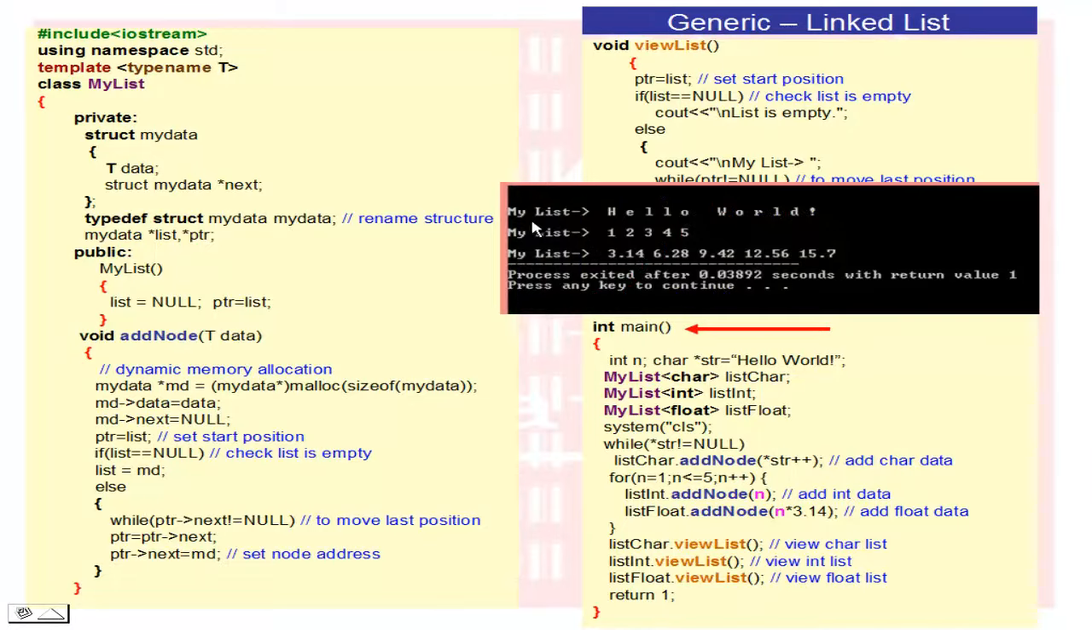Okay, so the first list is created, hello world, of type character. The second list is created, 1 2 3 4, of type integer, and the third list is created of type float. So you have seen the benefit of template, because we write only one template class and use it for different data types. Okay, so this is the benefit of the template class. Now check the demo of this.